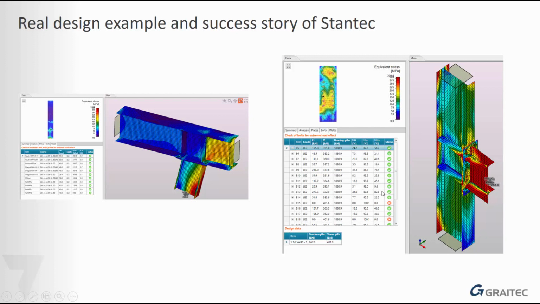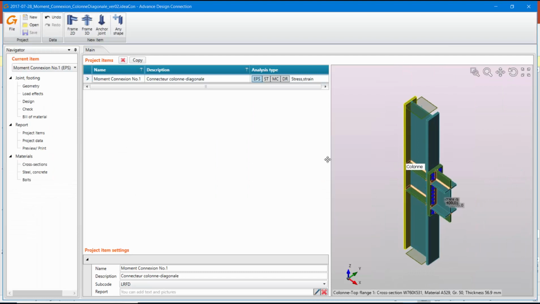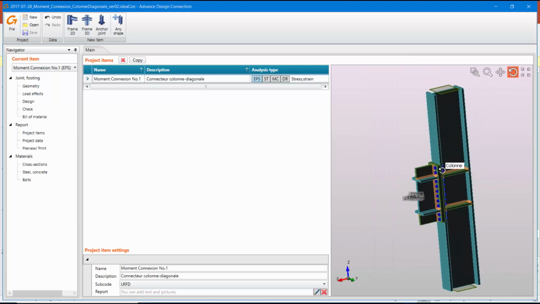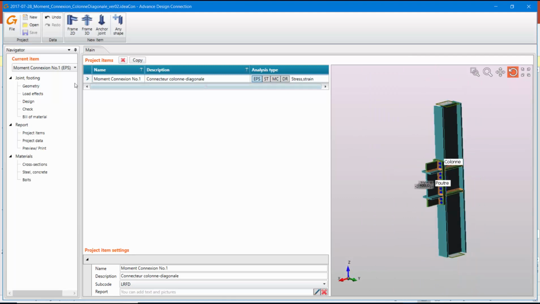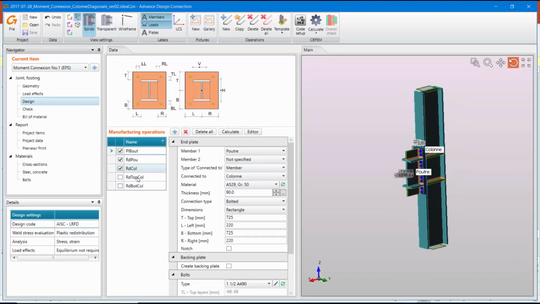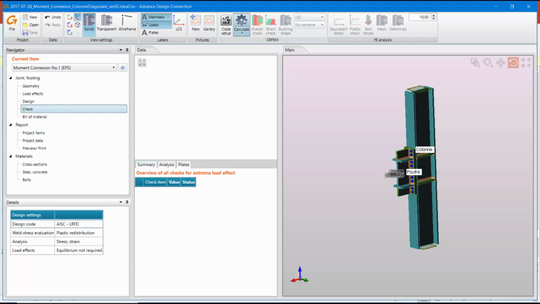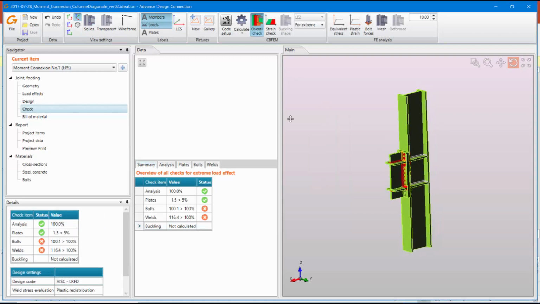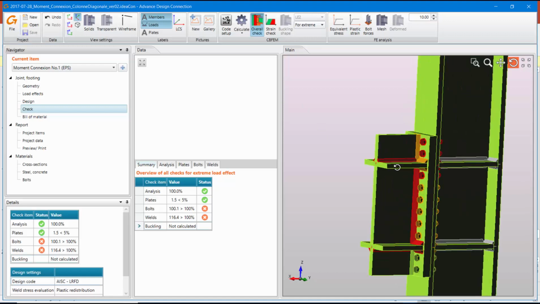So if we go to ADC itself here, this is the first model that has been done. And if I go to the results section, these are all of the manufacturing operations on this model, and for the check, we can just check the connection using ADC. As you see, the analysis is done here.